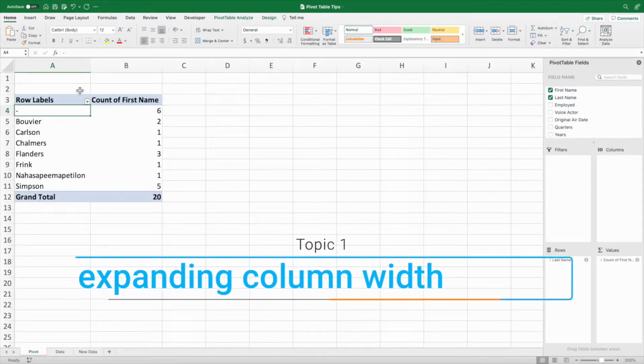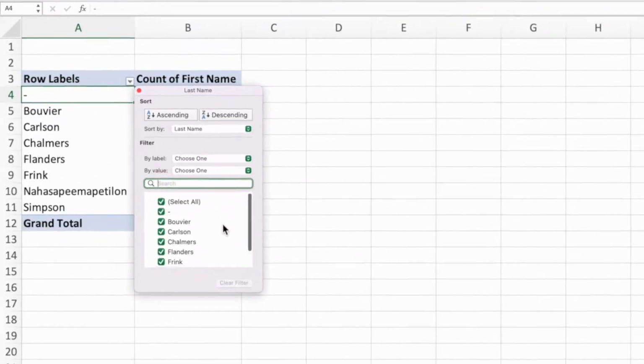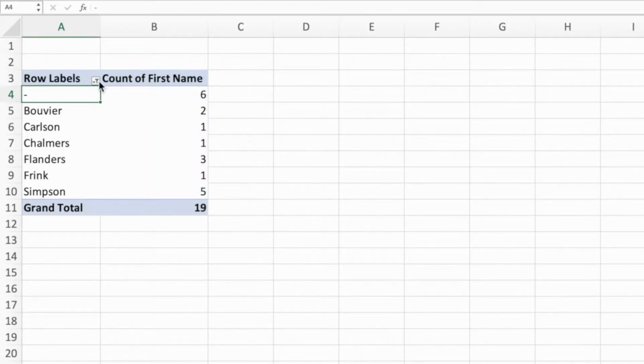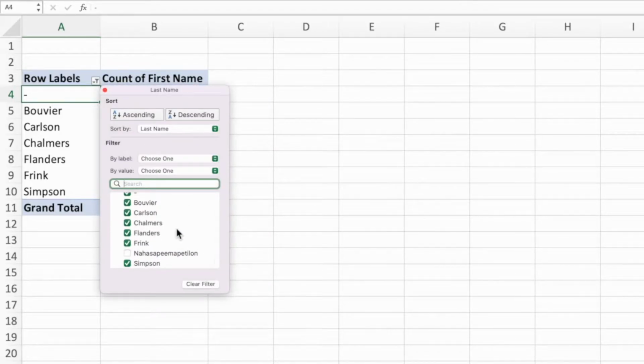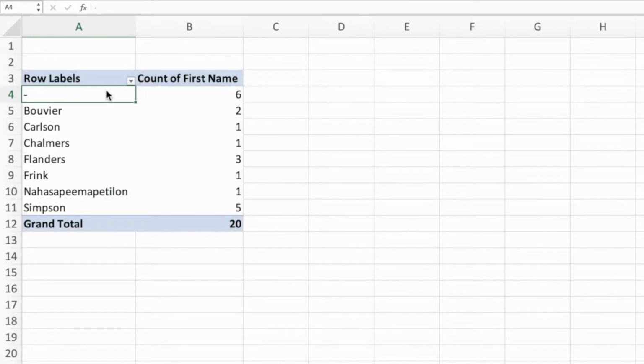We're starting with a simple pivot table that shows the count of characters based on last name. Let's filter out Nahasapima-Petalon. Notice the width of column A changed when the name was removed. We can see that again by unfiltering this value. There are times when I don't want the column width to adjust. For example, if the pivot table is part of a larger dashboard.